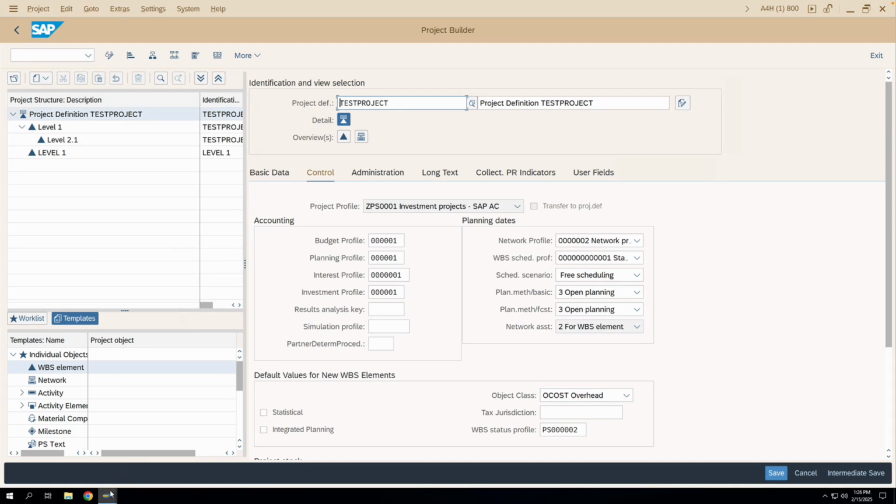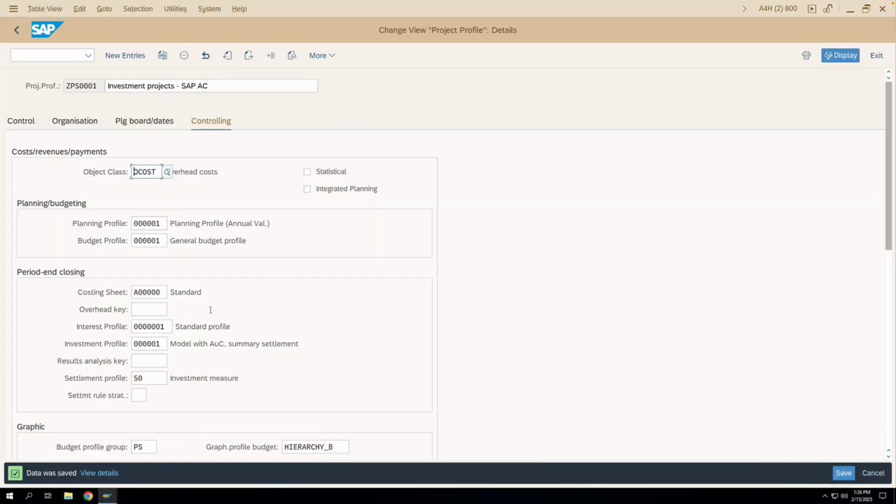Then you have other profiles which are the control functions of your project, that is the planning profile and budget profile. These are very important, we will learn them when we come to the cost planning and the budgeting of the project, but these are very important control functions. These profiles contain multiple other configurations which are defaulted when you default it through the project profile.